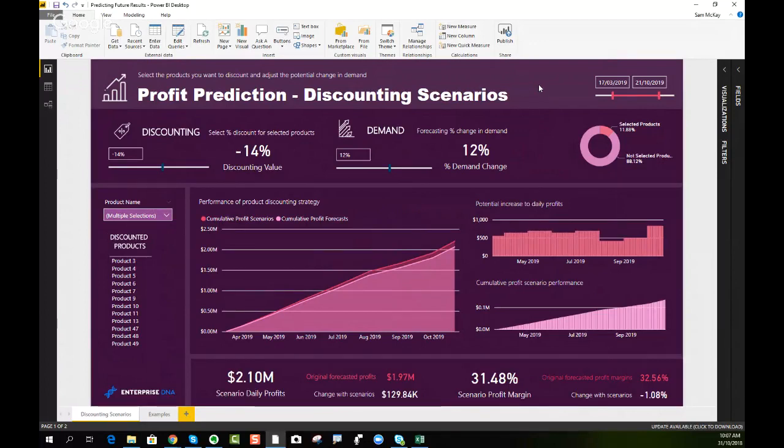Now, let's have a think about the scenario that we're working with here. What I wanted to do in this particular scenario is I wanted to run discounting examples. I wanted to be able to see, in the future, in 2019, what scenario might play out if we selected a basket of our products and discounted them.